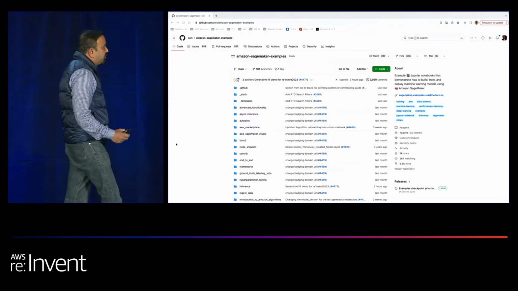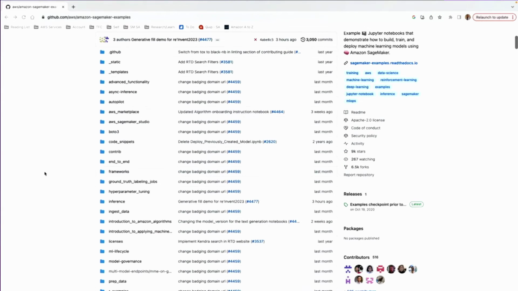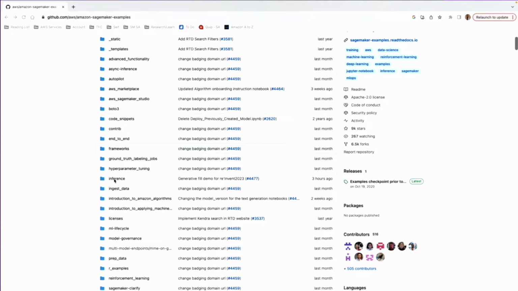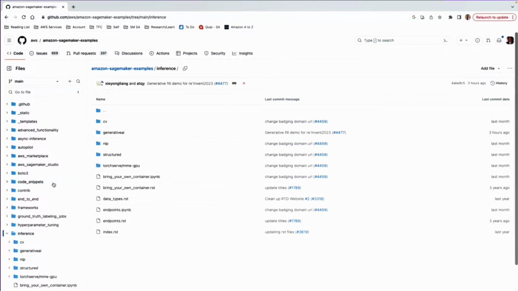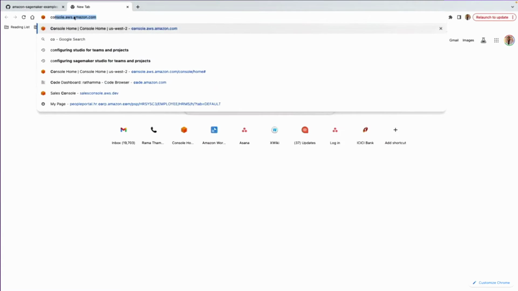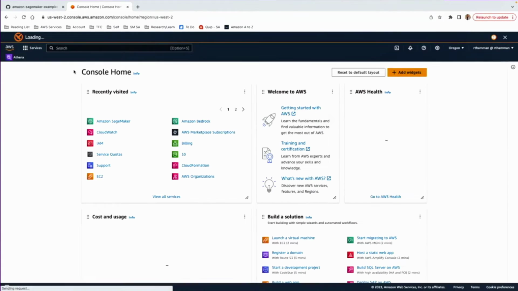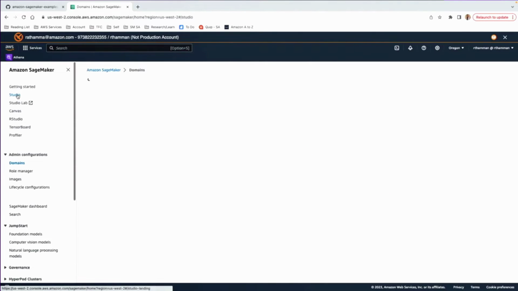So for this demo, I'm leveraging one of the samples from Amazon SageMaker examples. It's a GitHub repo you all can access. There are multiple examples for different features. Just for inference alone, we have a section, and you can go find many of the examples for different features. What I'm going to do is I'm going to take the model builder example from here and run it on SageMaker Studio. So I'm navigating to AWS console, then to SageMaker Studio.